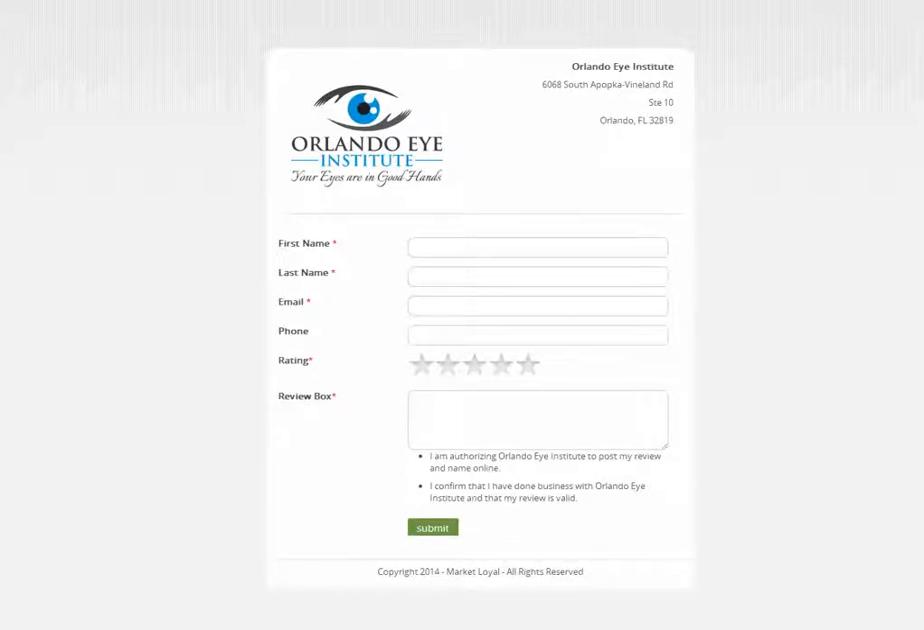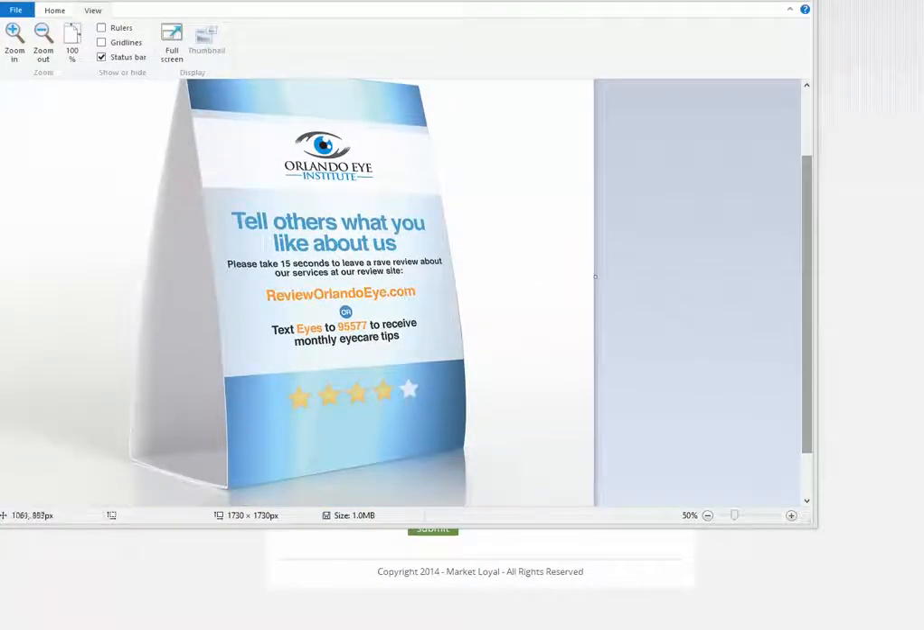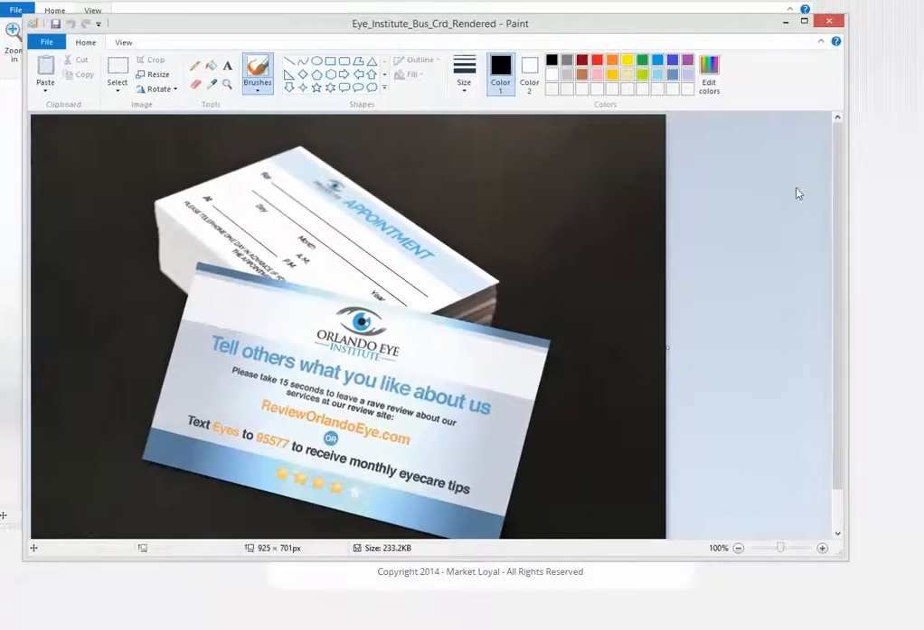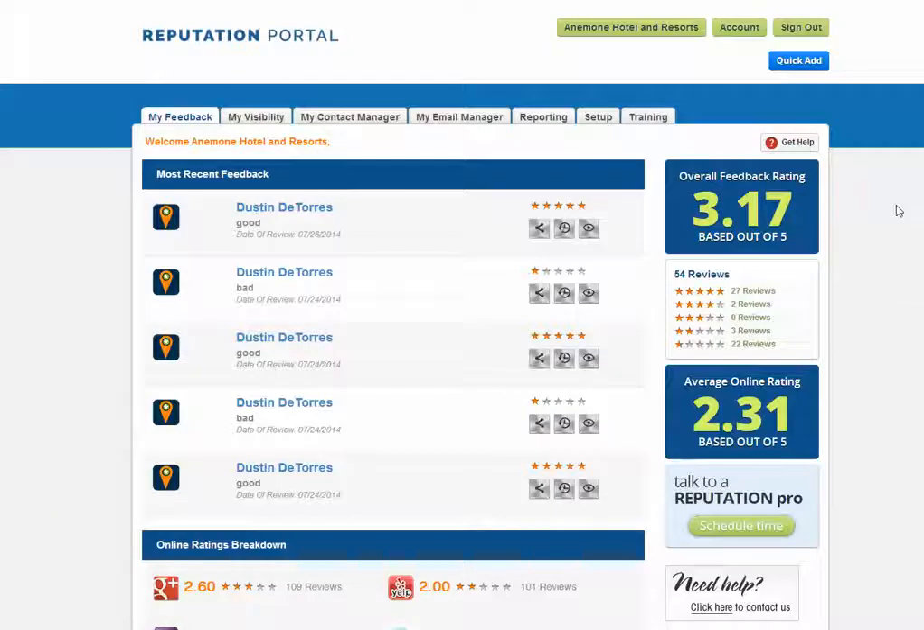Here's some examples of what they're using here. Tabletop tents, you can see it has revieworlandoi.com, or you can text eyes to 95577. They also have appointment cards that look just like this, and every time somebody leaves the facility, they get one of these with the appointment time and the custom URL. So it's pretty obvious whether you're in a good mood, you want to give positive feedback, or have a negative review that you want to give, you know where to go, revieworlandoi.com.